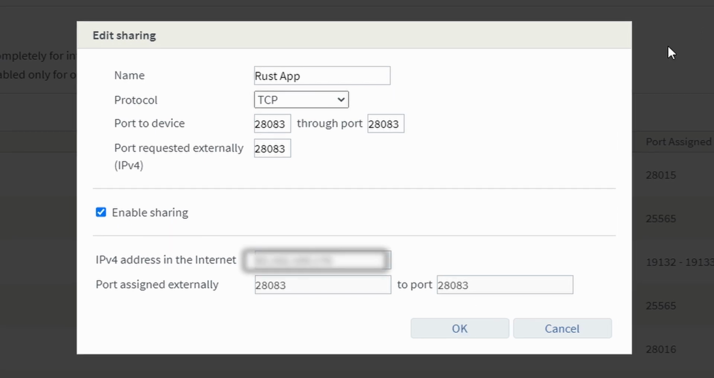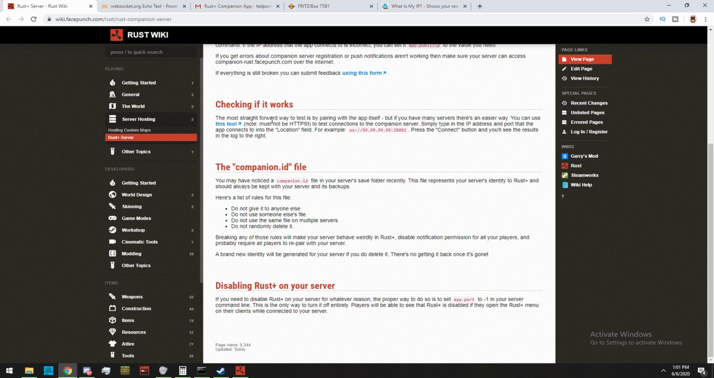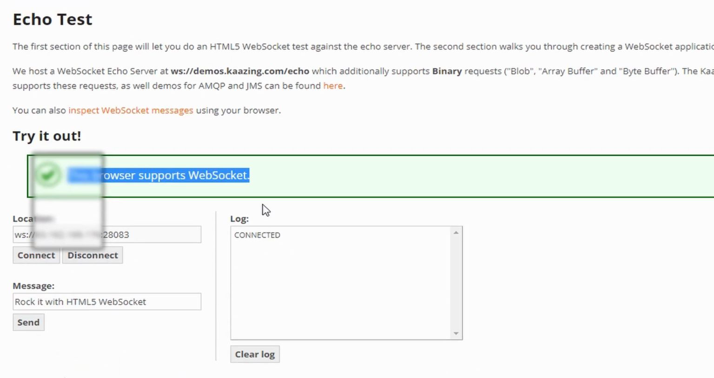If you then run your server and just connect to it. So you can see here, I have my server running. So if you want to test this, they link you to a tool and you can just use this example. So if you go to the website here, it already says WS. And then I added my IP address and my port 28083 and just press connect and it says connected. So this way you can test if you made the connection properly or if it all worked.